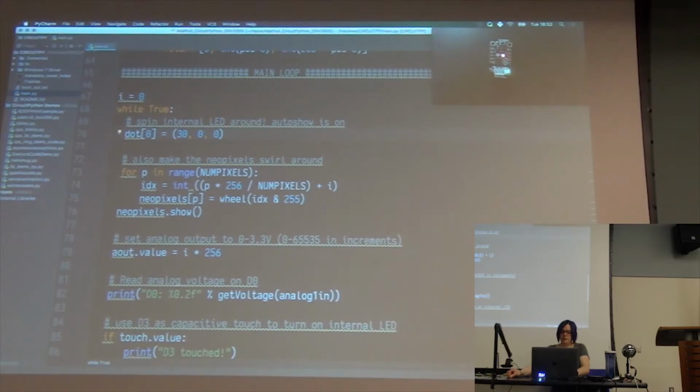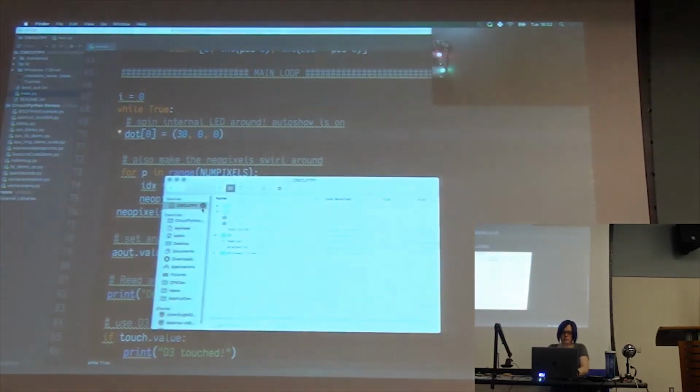And we're going to get into this in much more detail, but this is how simple it is to get started with CircuitPython. And every single one of these boards that I showed you, all of them will show up as a USB drive, and all of them will work exactly the same. So, let's get into the rest.